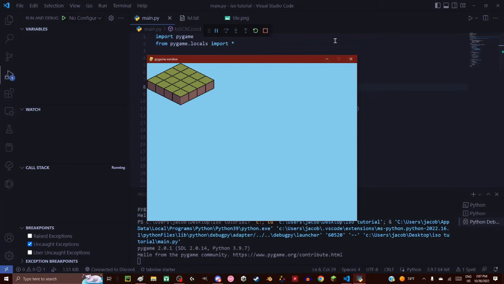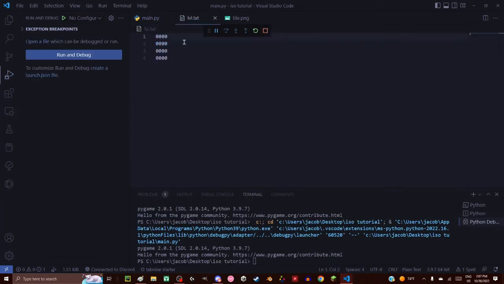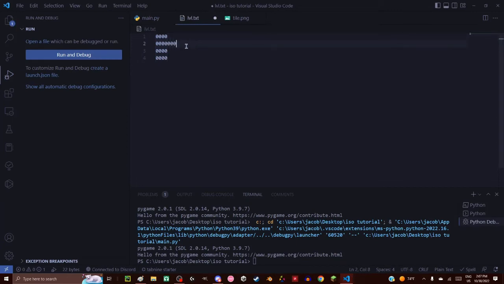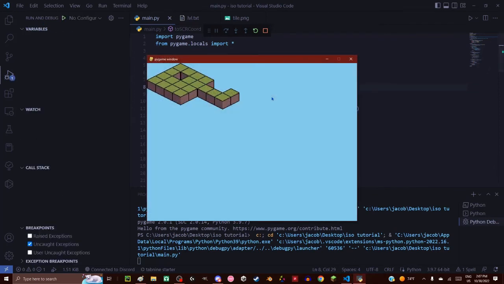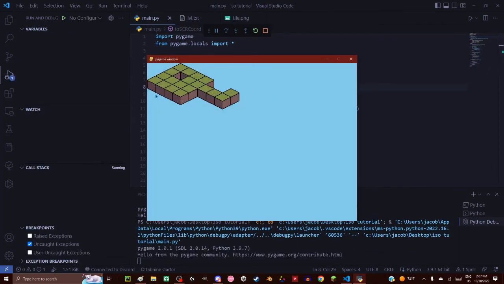And look at this, since we're using a text file, we can make our own levels by just placing stuff around and deleting stuff. Now after run it again, we have a different level. So we can easily create levels like that. These look weird because I have it like that.